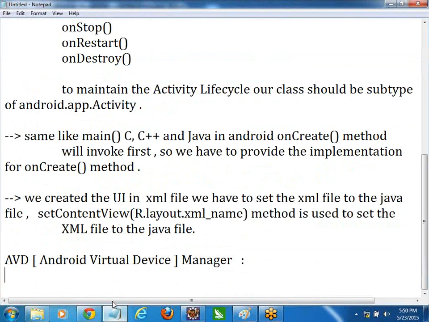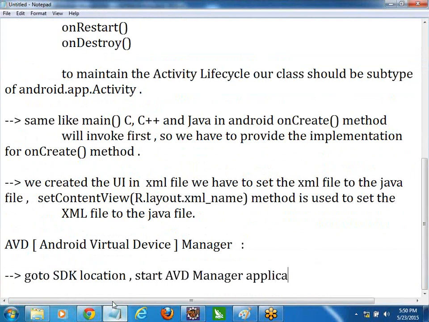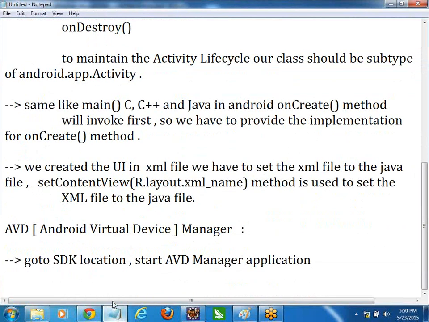So I'll see how to create this AVD. Okay. So if you want to create an AVD, go to Android SDK location. If you want to configure an AVD, what is the first step? Go to the Android SDK location and start AVD Manager application. In Android SDK location, you will find a tool called AVD Manager. Okay, start the AVD Manager tool.